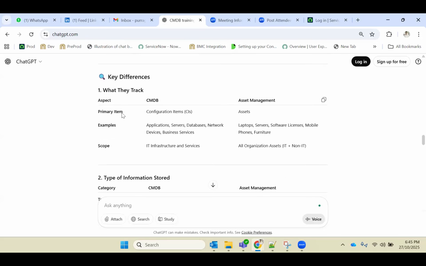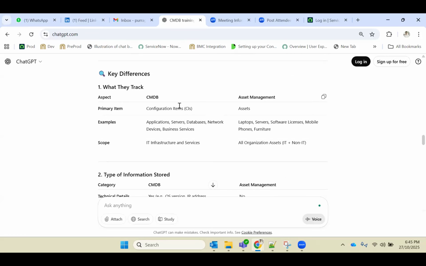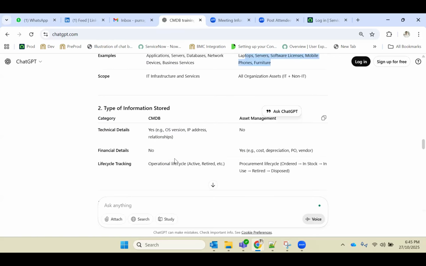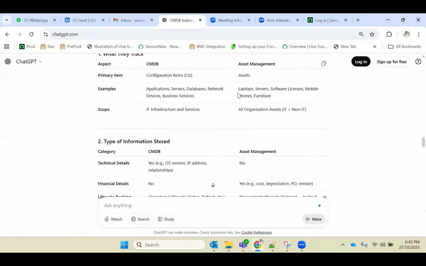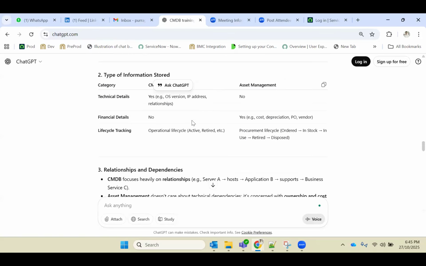Okay. So when you talk about CMDB, here we will call it configuration item, and here we will call it asset. Okay. So what are the examples? These are the examples, CMDB and asset management. In asset management you would see server, laptop, software. But in CMDB, server, database, network device, business services will be there.